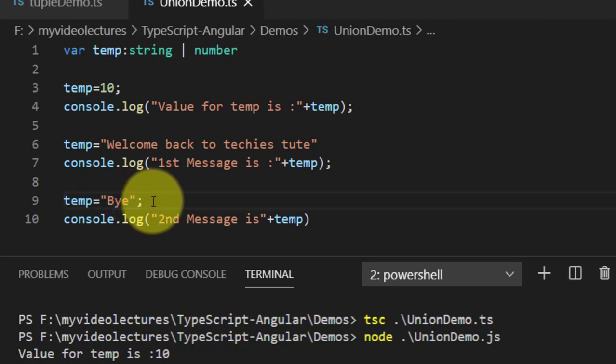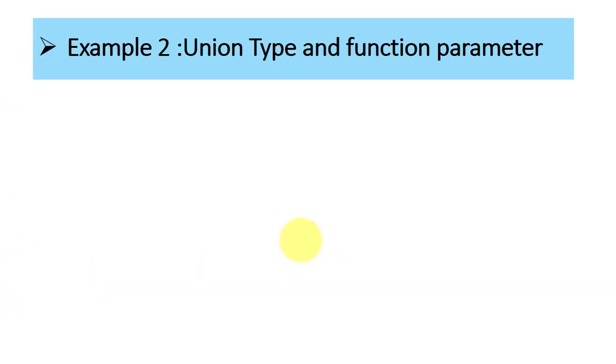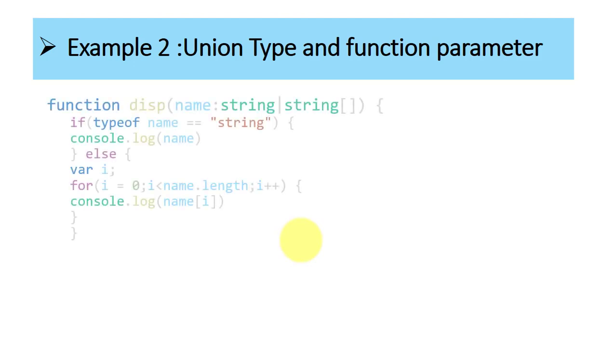Okay, so this is about the union. Suppose I want to pass values to a function. So the type of arguments I want to pass to the function, using a union. How can I pass them? Now just check it: union type and function parameters. So look at the second example.